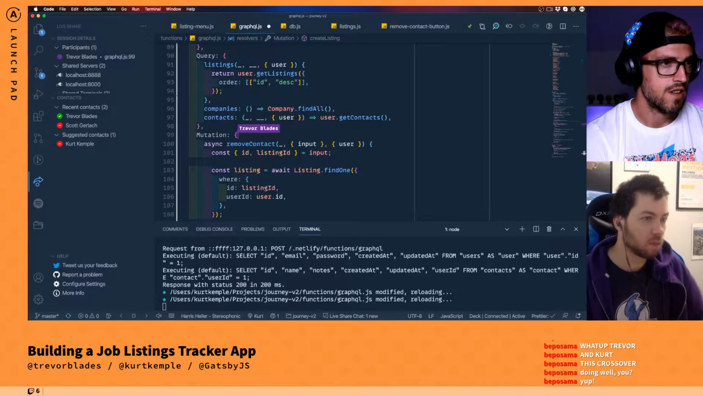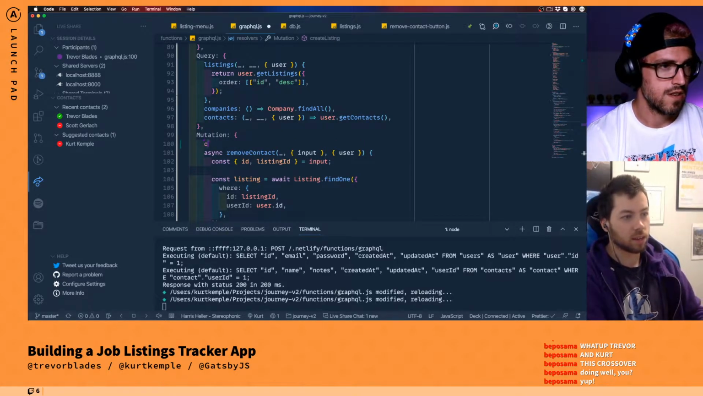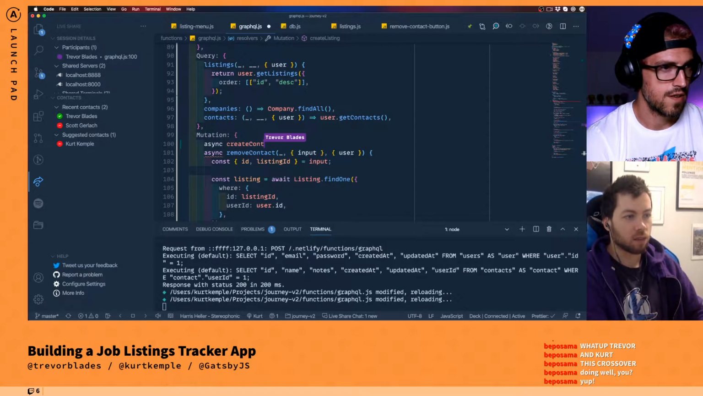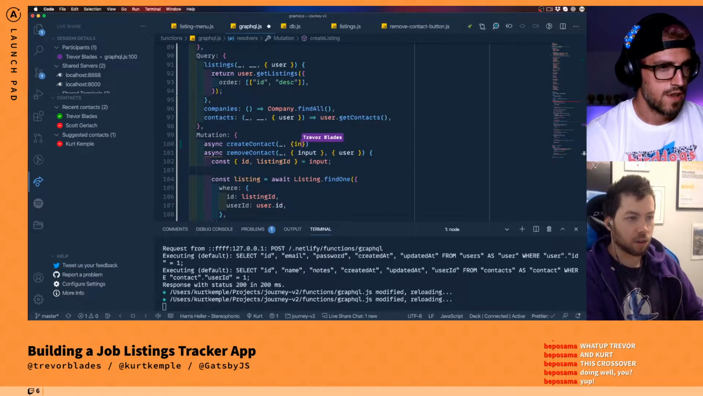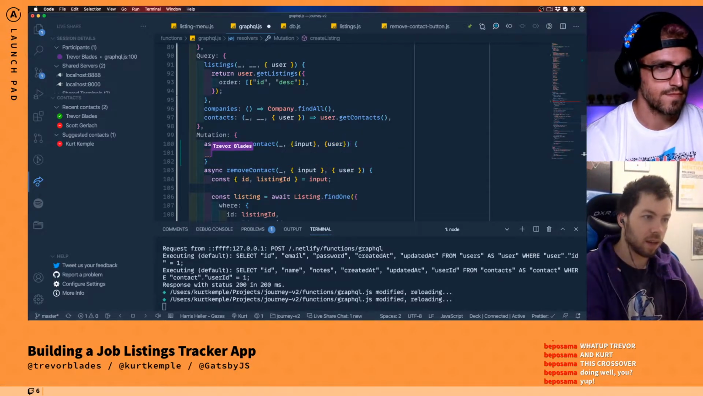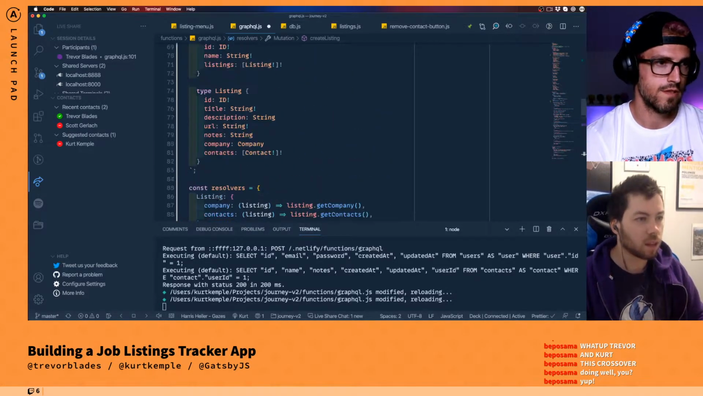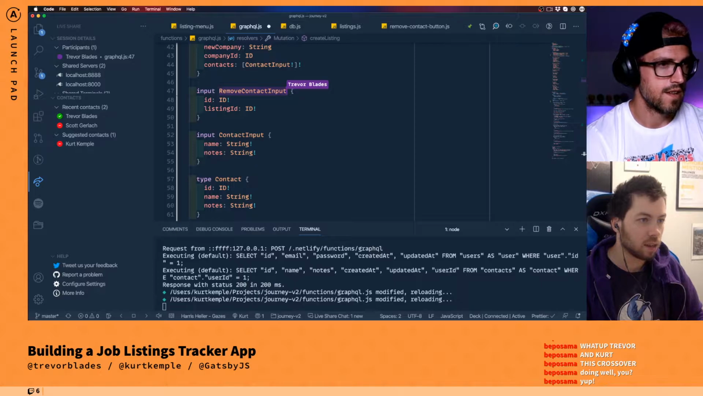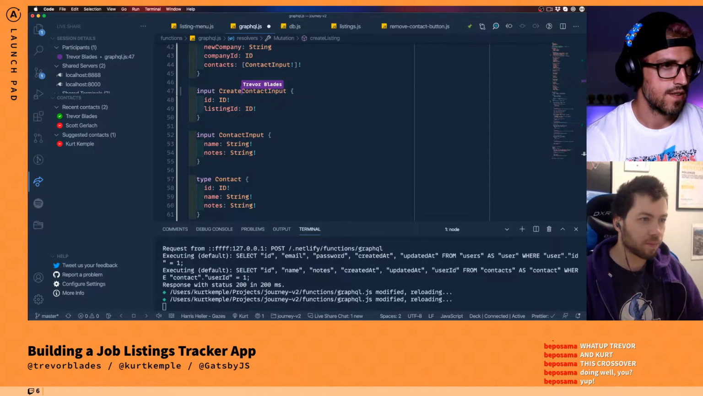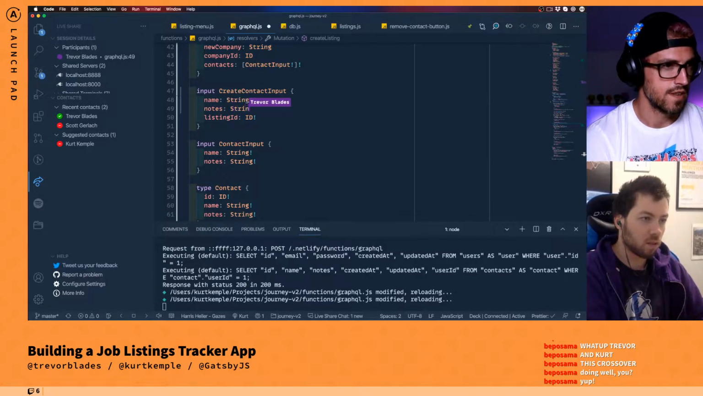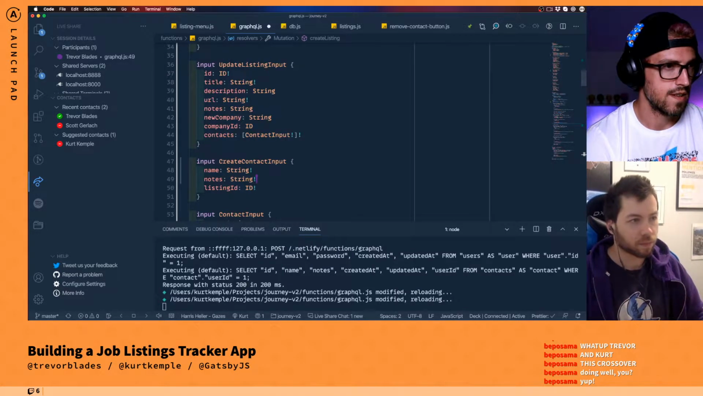Let's see what happens. So mutation, we're going to call it create contact. I'm going to say async create contact. We're going to use an input, which we still need to define, and we have an authenticated user. I'm going to go up here and just define that create contact input. We're going to get listing ID, also a name, and notes. I like it.